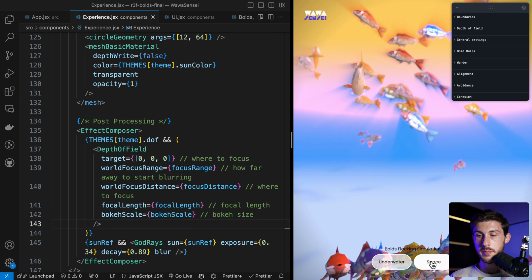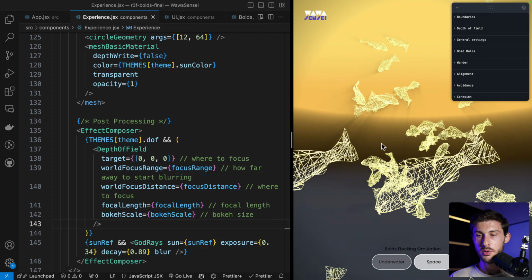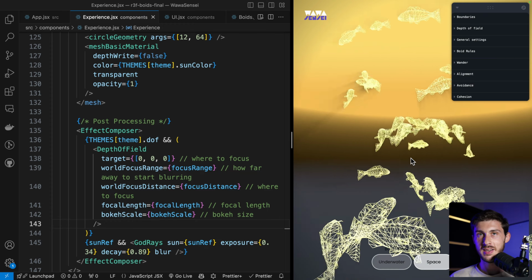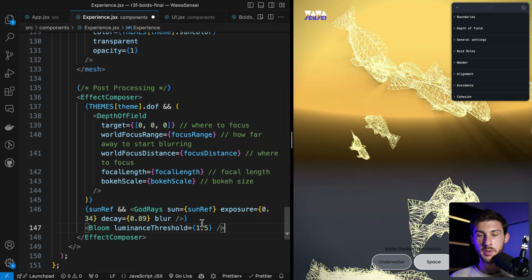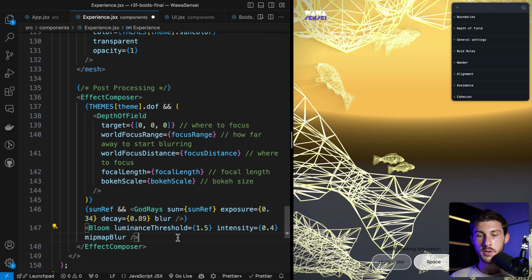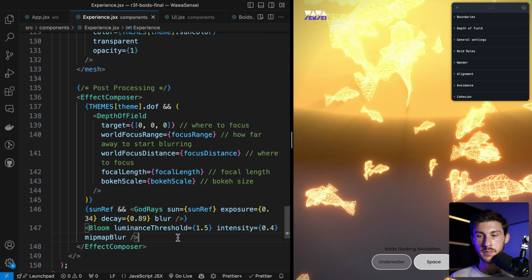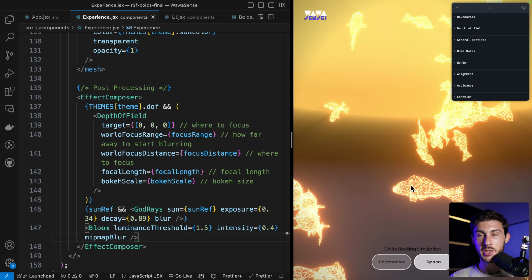Then for the space fishes, we can add some bloom so they will shine in the sky. We add some bloom with different parameters, when we want to apply the bloom, the intensity of the bloom. We save, and the effect is quite gorgeous.